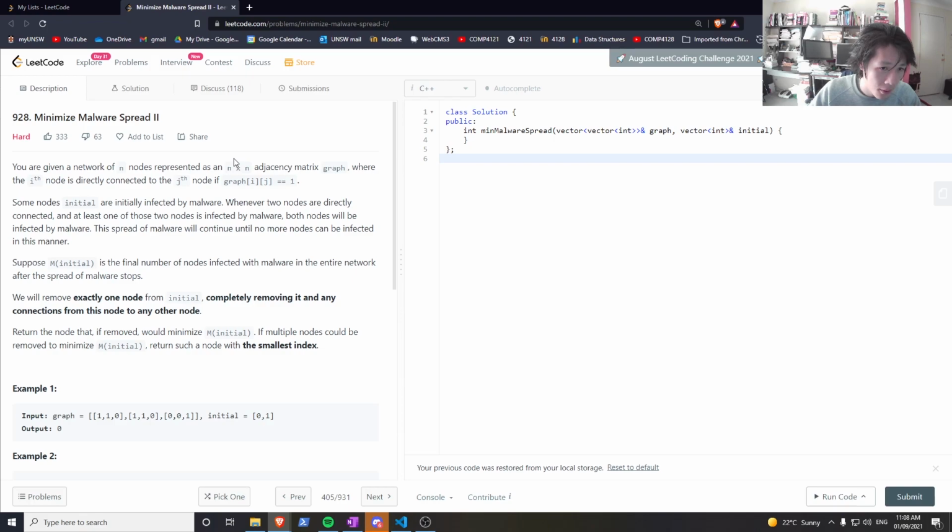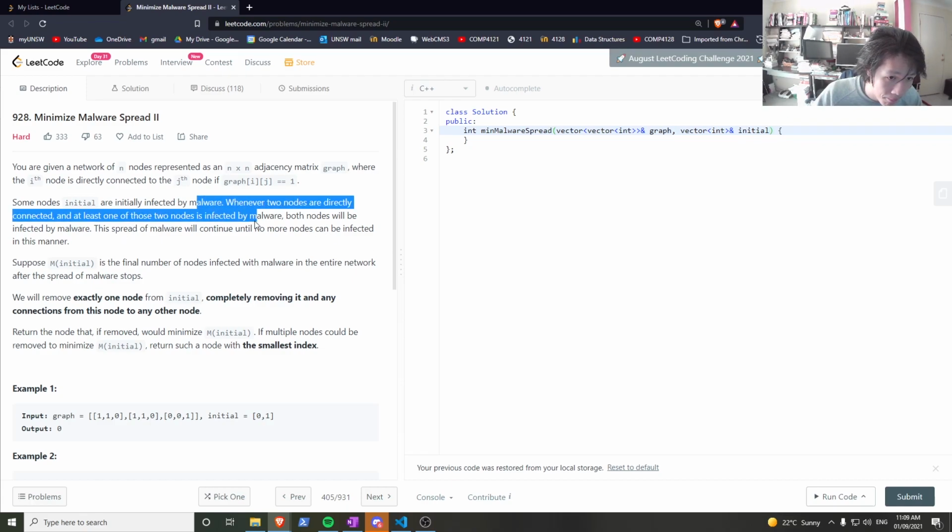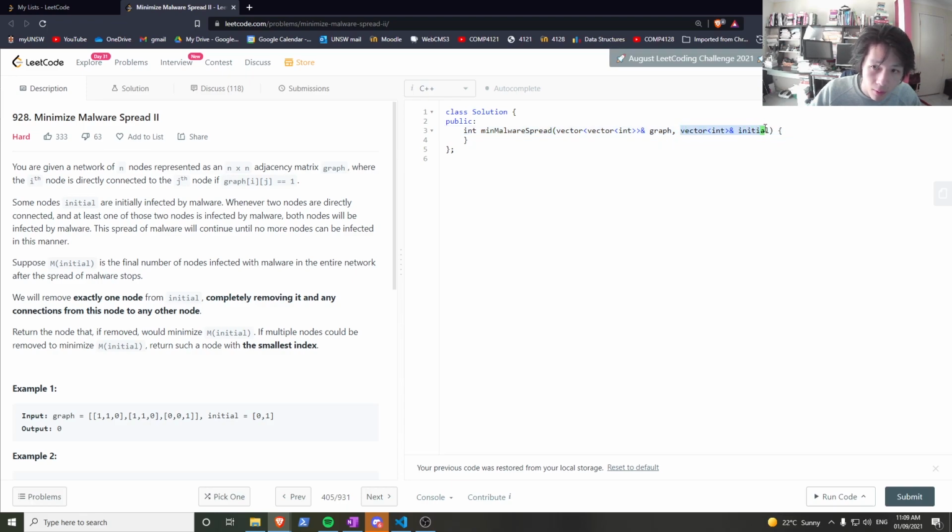So you're given a network of nodes represented by this adjacency matrix. 1 if the nodes are connected, and a 0 if the nodes are not connected. And the nodes correspond to the index within this matrix. You're also given this vector of initial nodes, which represent nodes infected by some malware. And if two nodes are directly connected to each other, and one of them is in the initial vector, then both nodes are infected.